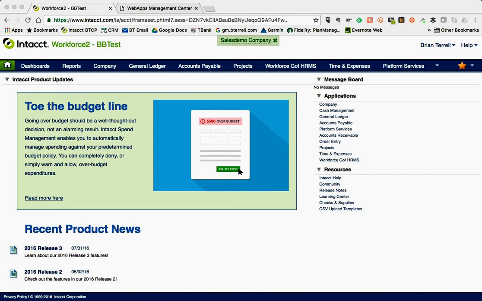Workforce Go provides 3 points of integration between Intacct and HRMS. The first point of integration is dimensions, the second is payroll transactions, and the third is timesheets. Let's take a quick look at how each of these 3 integrations work.